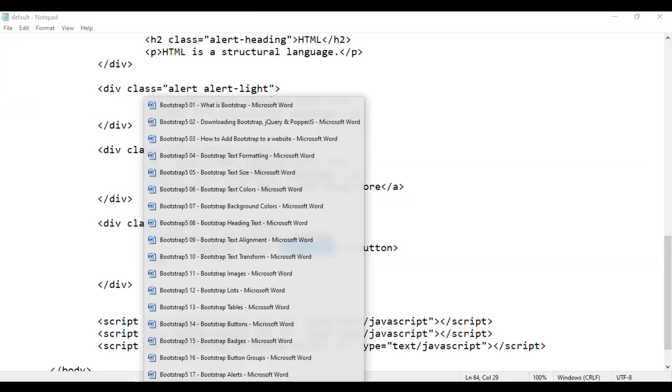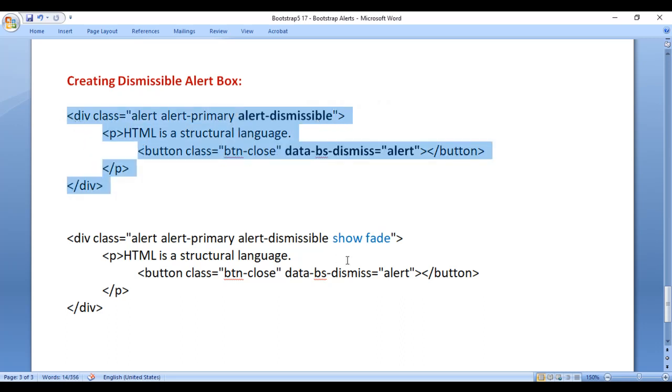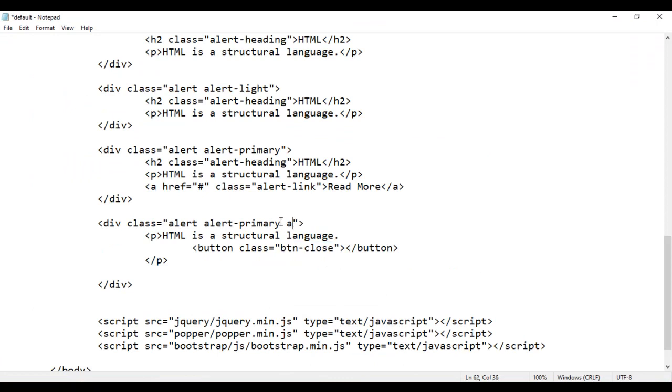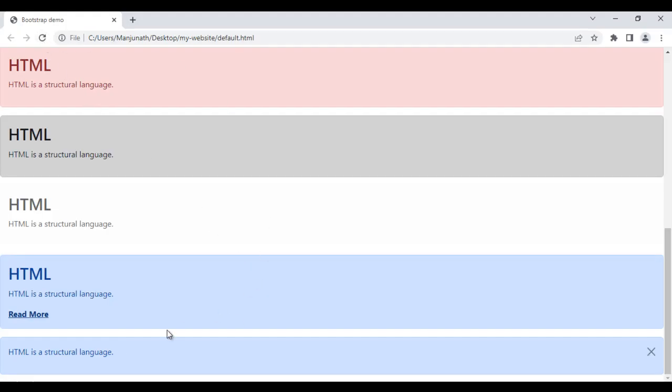Fine. Next we are going to take help of alert-dismissible class. There is alert-dismissible class which makes the element to be dismissible, guys. So what I do here, I am going to use alert-dismissible. If I say file, save, go to browser and refresh, you can see automatically the close button is moved to the right side. Next, if I click on this, nothing is happening, right? When I click on this, this alert box should get closed.